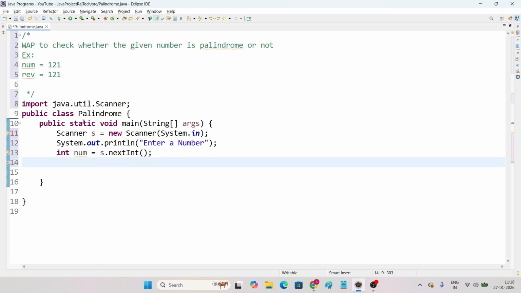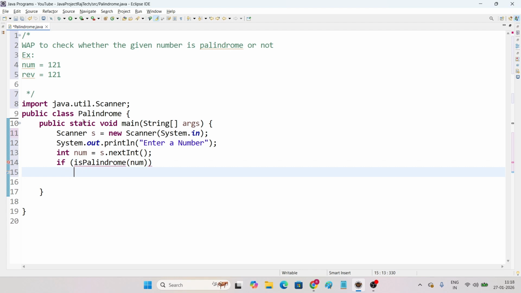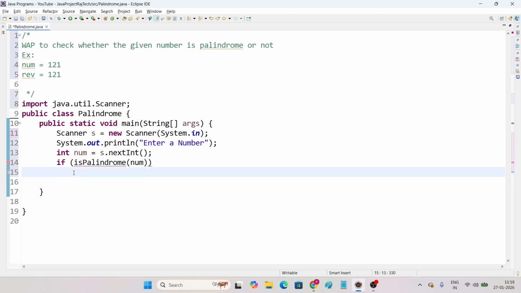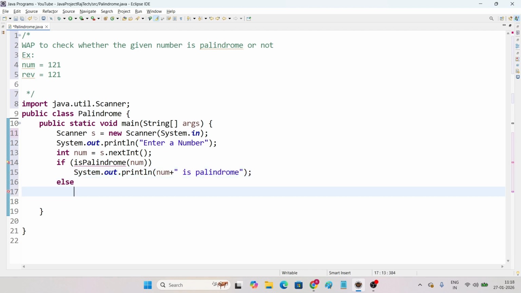Whatever the number we accept, let us send this number to a method. So we'll call the method here, isPalindrome. We are going to create a method called isPalindrome. To that we are going to send our given number. If the number is palindrome, this method is going to return true, else it's going to return false. So if it is returning true, we'll go with the message, number is palindrome. Else we are going to display the message, number is not palindrome.